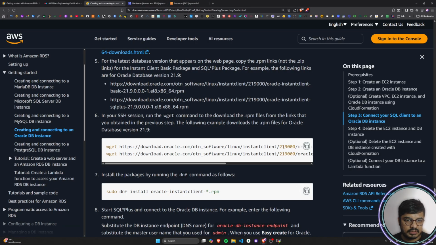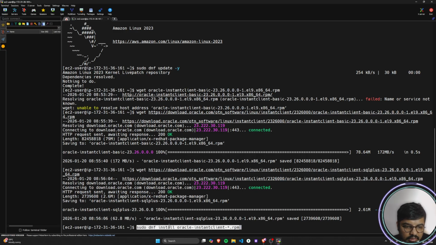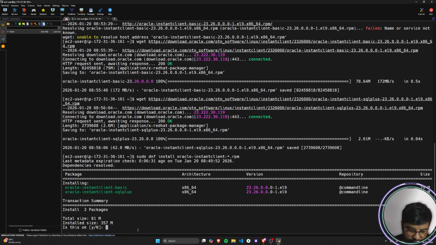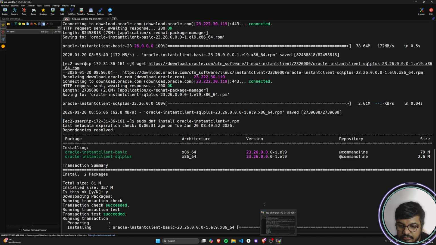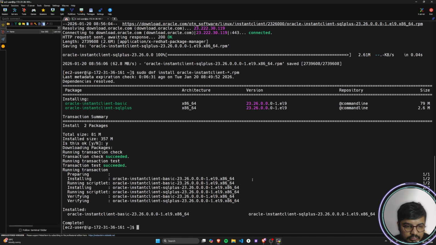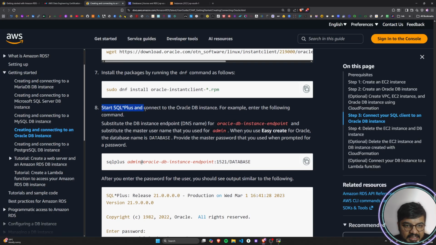I can close this. So install the package by running the DNF commands as shown, something like this. So I will just copy it and paste it here. So yes, install. Okay, so the installation is now completed. Now start SQL Plus and connect to the Oracle database instance. For example, enter the following command.